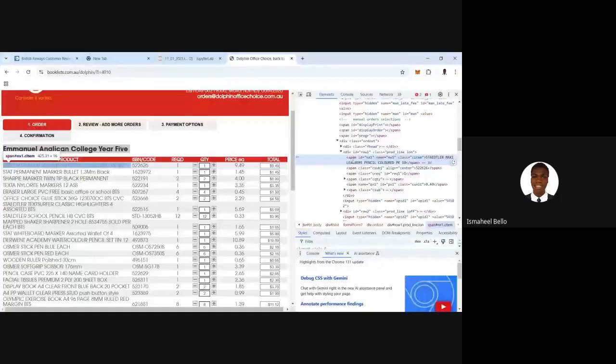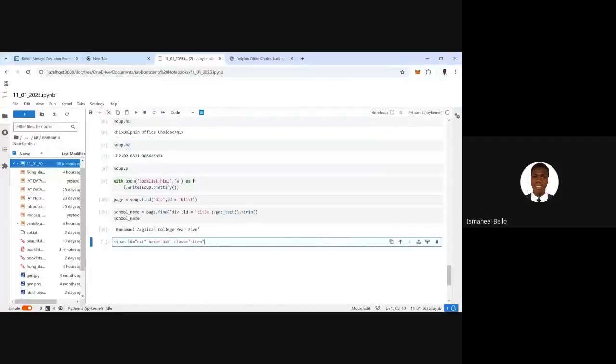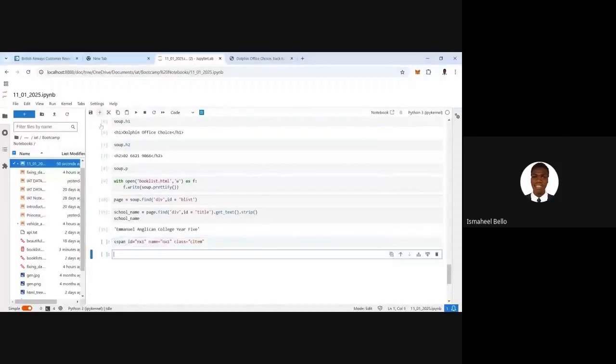So here we have span, id equals nx1, and the class equals c10. So let me just copy this, edit as HTML. So I'm going to paste it here. So let's soup. No, we are now using page because we have streamlined it. Page.find span.